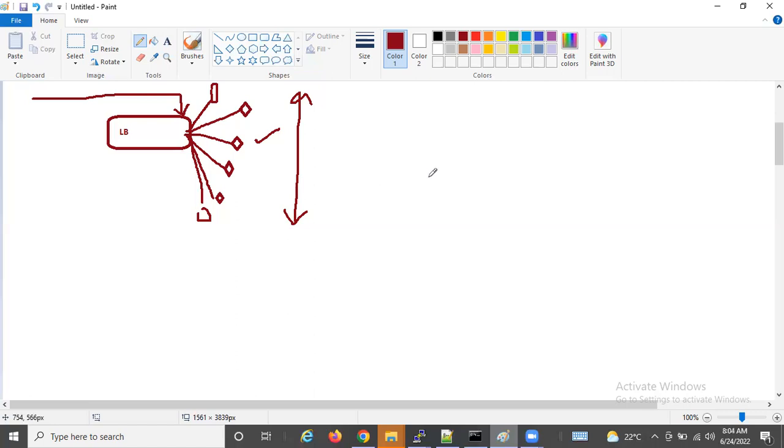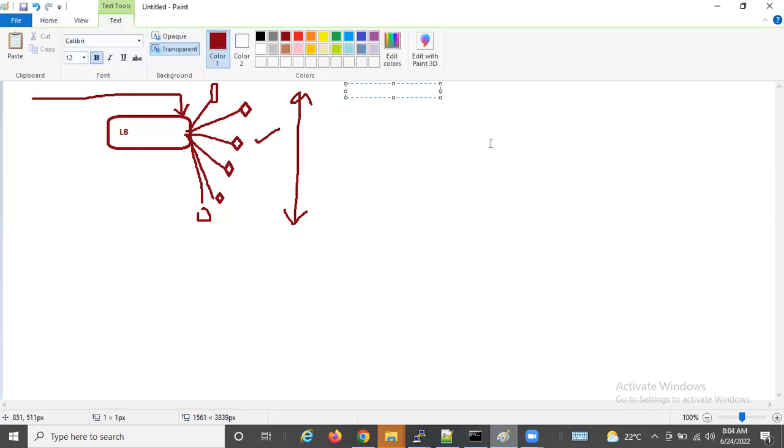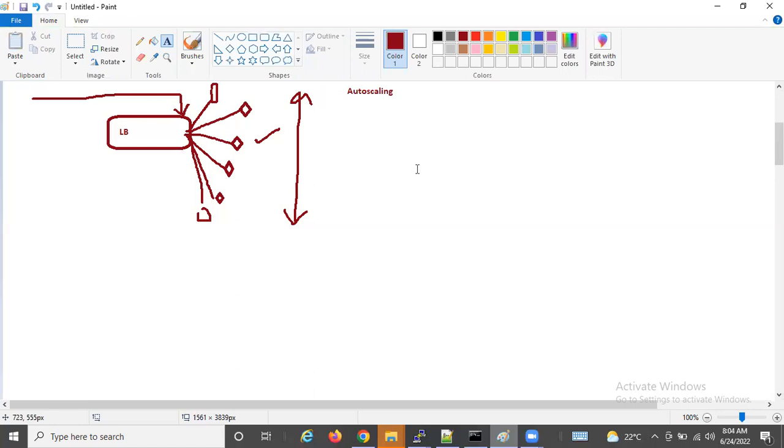The same with respect to the container also. Okay, so in Kubernetes, you have a concept called auto scaling. Auto scaling can be done in two ways: horizontal scaling and vertical scaling.